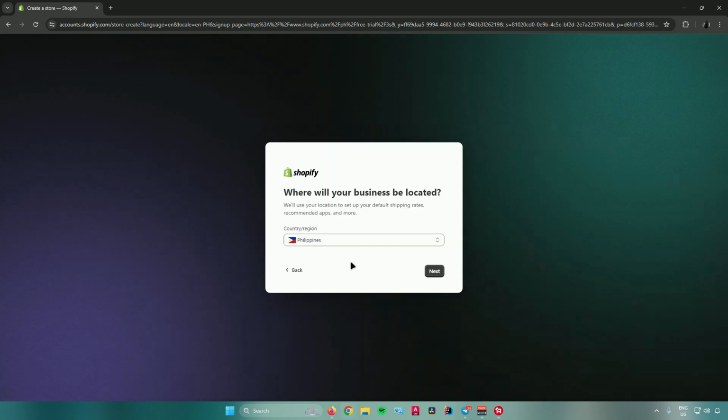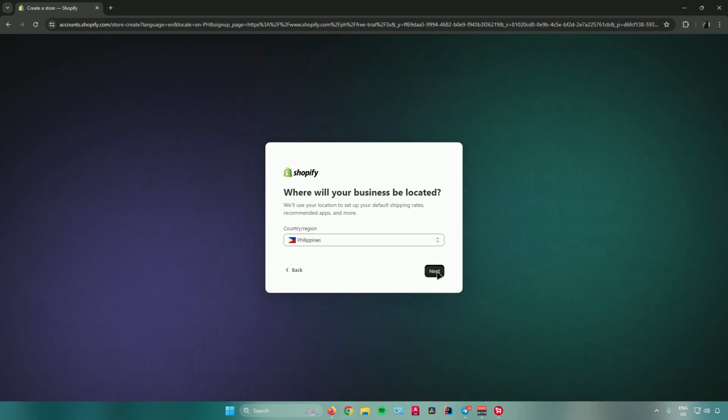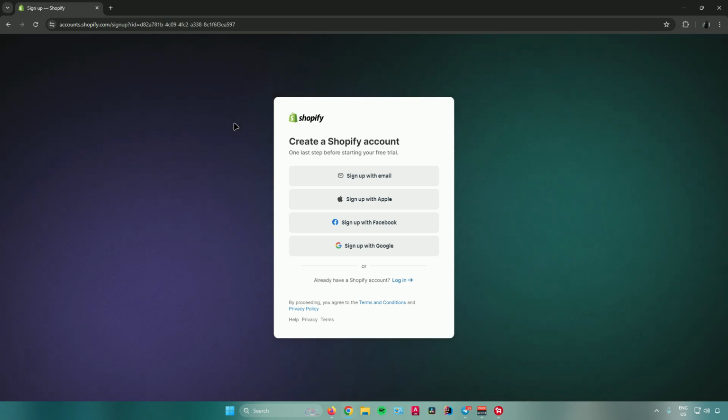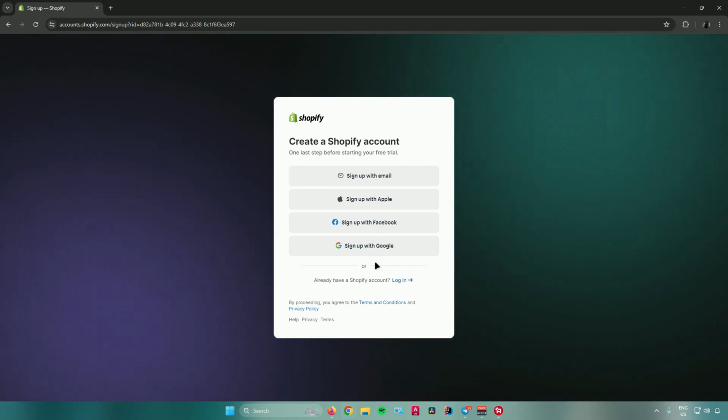And then it will ask you for your country and region, so just input your country and region. When you click on next again, it will ask you to create a Shopify account. So you can sign up with an email, with your Apple account, with your Facebook account, or with your Google account. Or if you have a Shopify account, just log in. For me, the easiest way is just signing up with my Google account. So I'll just sign up with my Google account.